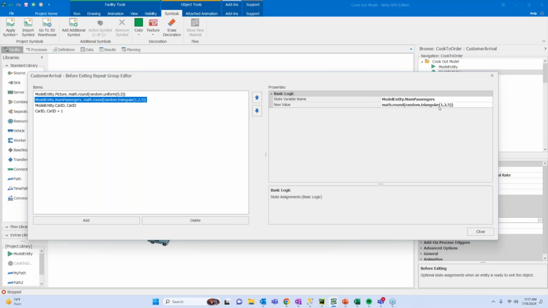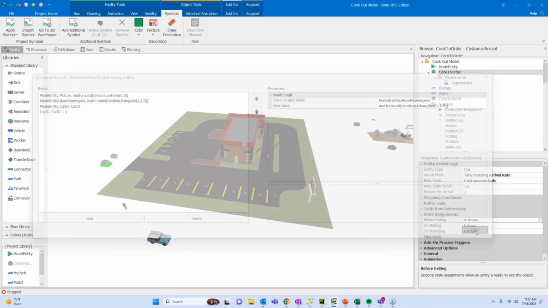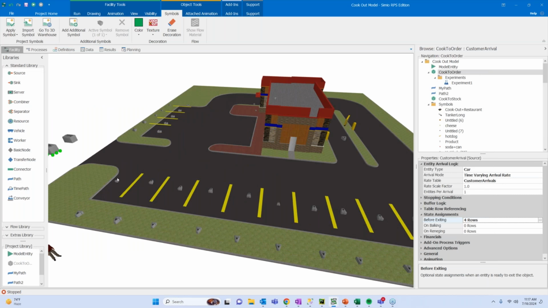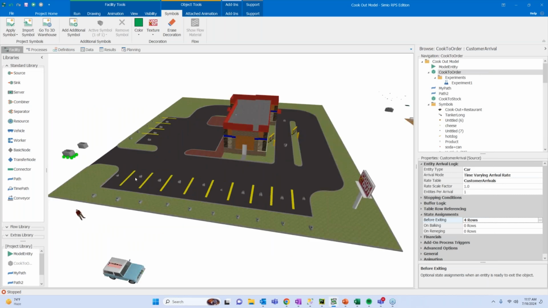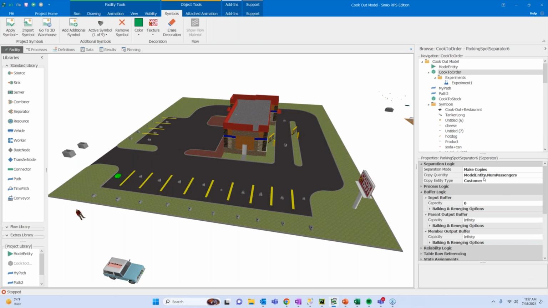So as customers come in, they're going to randomly sample from this, and this is defining how many passengers are in that car. As that happens, they'll get a number of passengers assigned to them, and then they will ultimately find a parking spot. And once they find a parking spot, that's where we do our first unbatching.